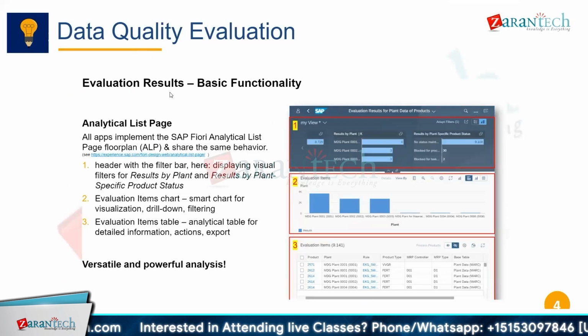In the evaluation results, what is the basic functionality? In the evaluation page, it looks like this. You can change the viewing options, so it will display OK records and not OK records. It will give the table-wise information, or it will give the descriptions also here. See MDG plant, 00010002, plant level information or material level information. You can display it. You can change the options and do these settings based on the tables or plants. So, resulted by plants, you can change these options here.